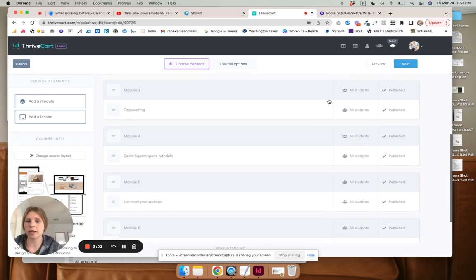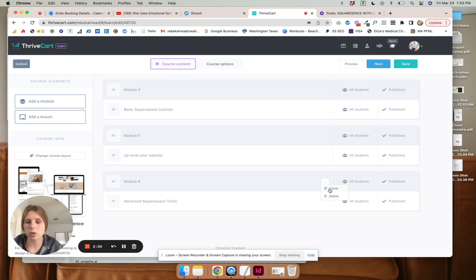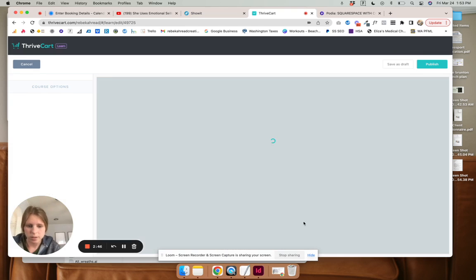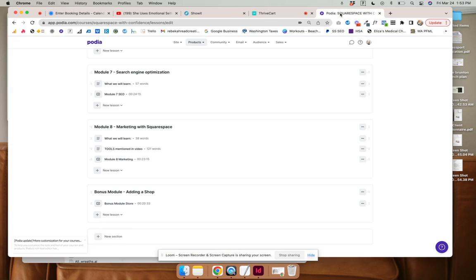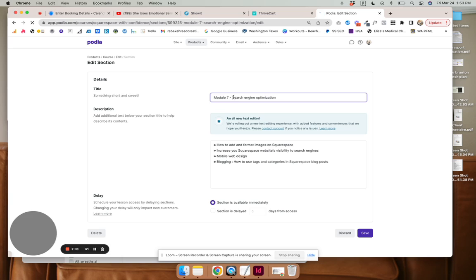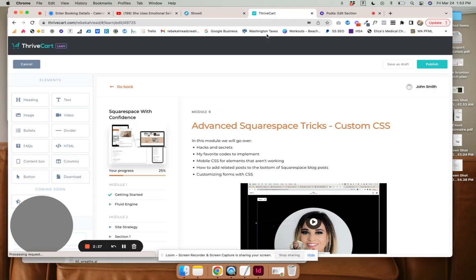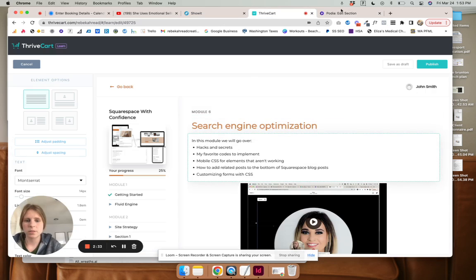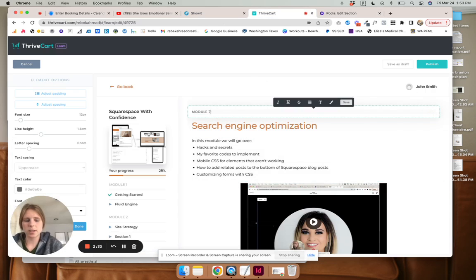I just clone it. So we'll come in here, we'll clone module 6, type module 7, click return. So this is kind of just like the heading, and then under it is like the course. You can add as many of the lessons as you want. So we'll go into editing lesson 7, which is all about search engine optimization. Copy that. Make sure to edit this to say module 7.